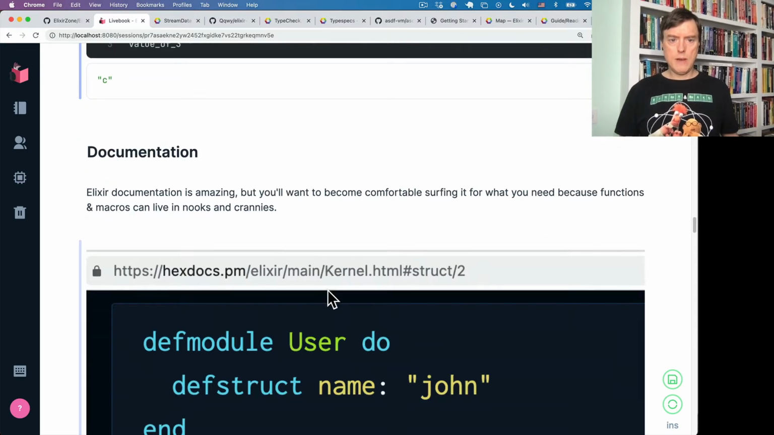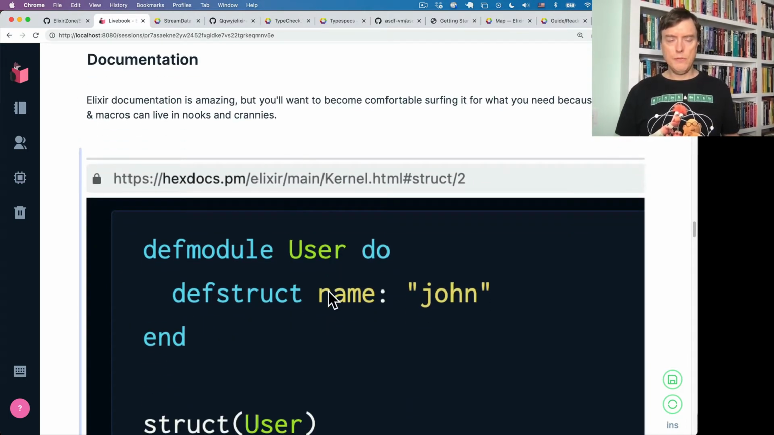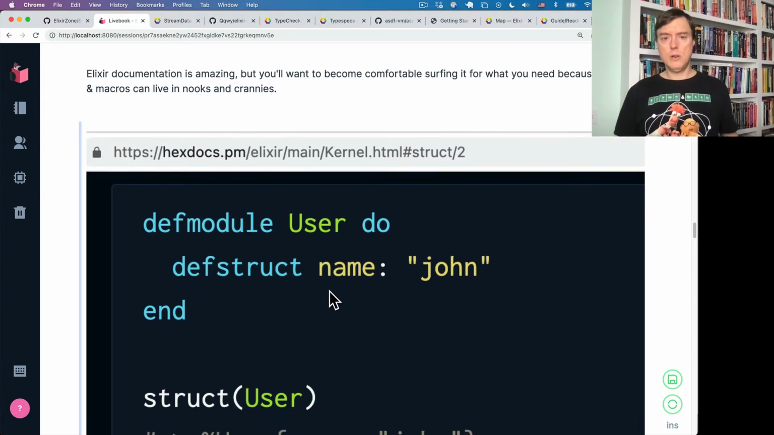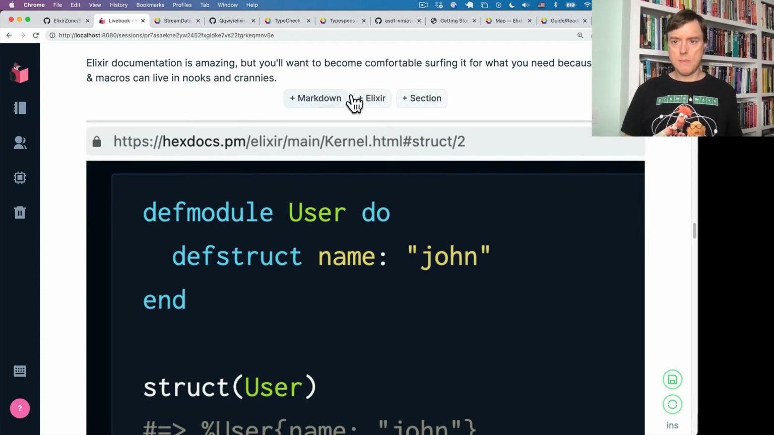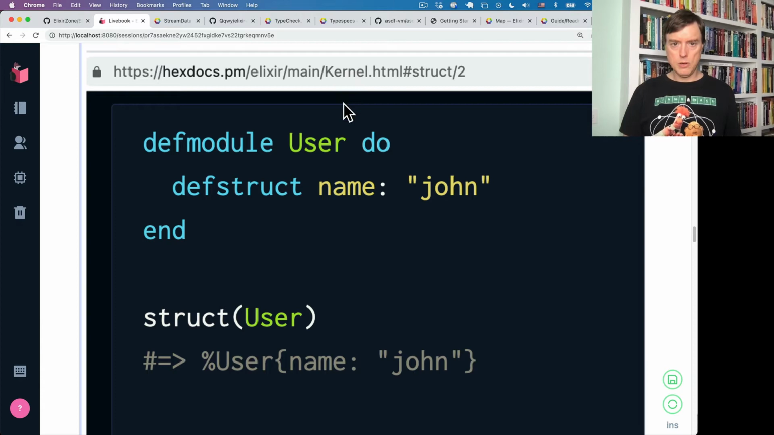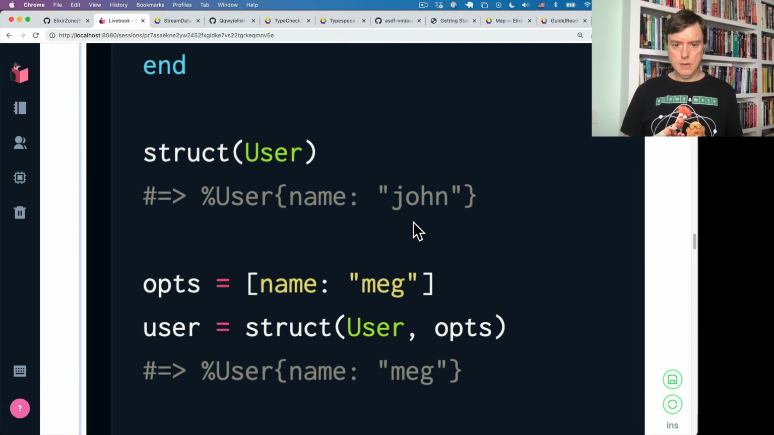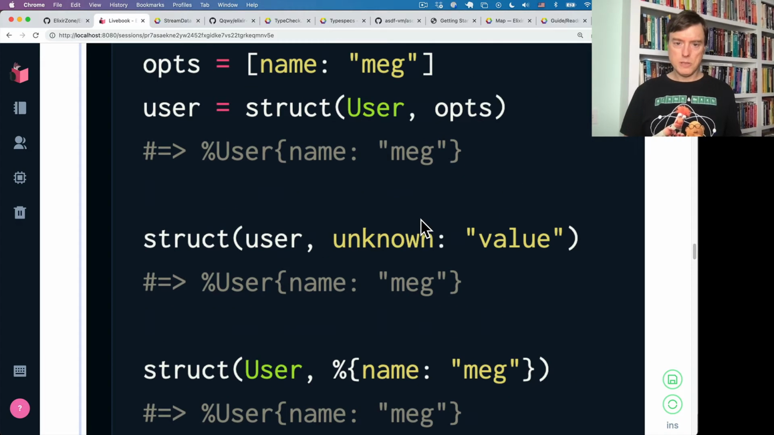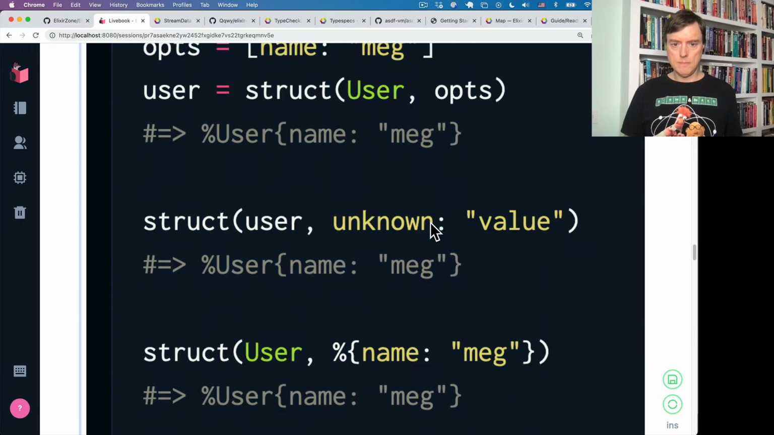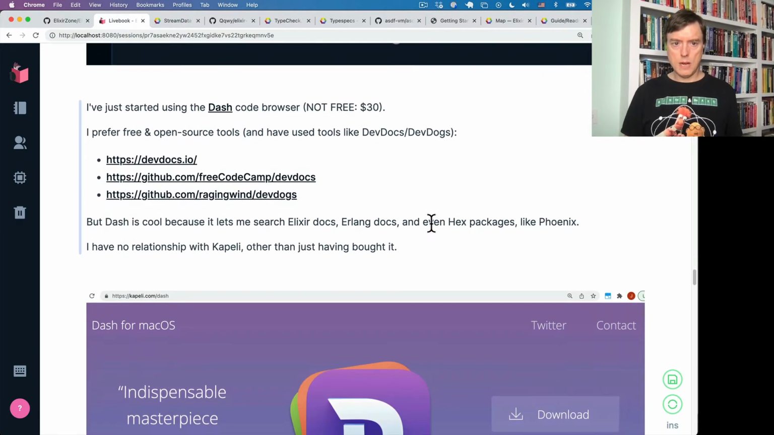So we've just seen the value of documentation and how it can be all this beautiful and rich. It can be a little tricky to find certain things. So you want to become comfortable surfing through the documentation because sometimes functions and macros can live in nooks and crannies where you're not expecting them. So I showed in the kernel module earlier, the struct has valuable information about structs. This is an example straight out of the documentation, but if you're not looking in the kernel module, you wouldn't see this useful documentation. So it's good to play around with the documentation.